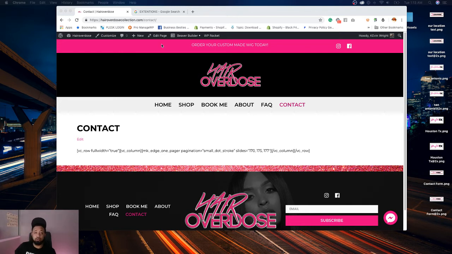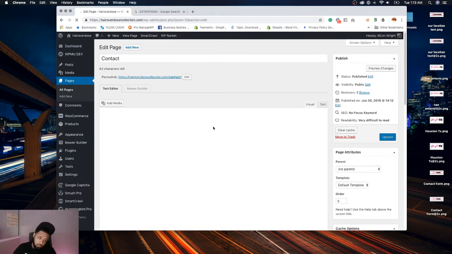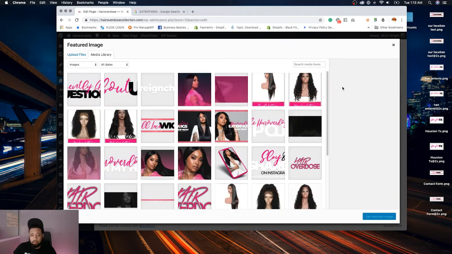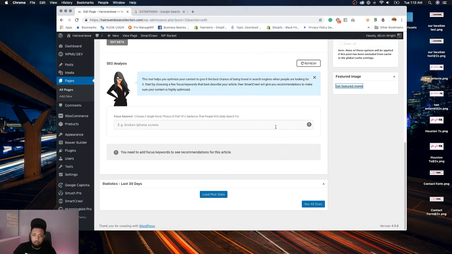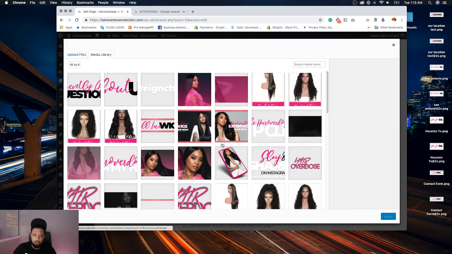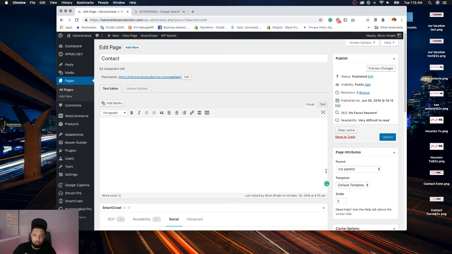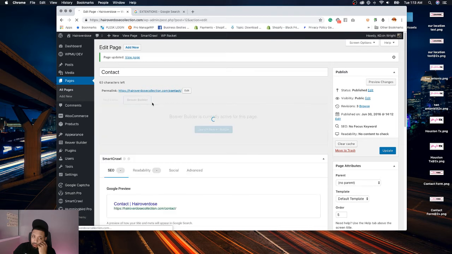All right, so come to the edit page. Here, delete the crap that is on there now. Add in our image, social image, update. All right, click on Beaver Builder.